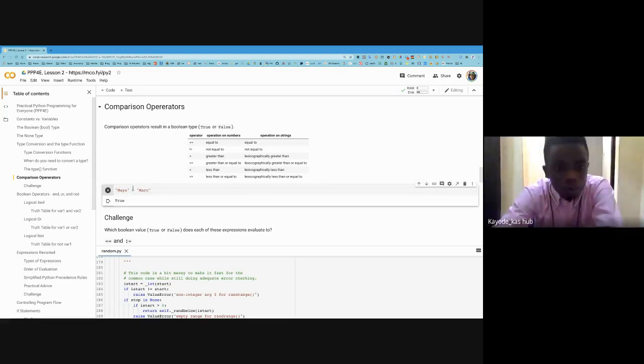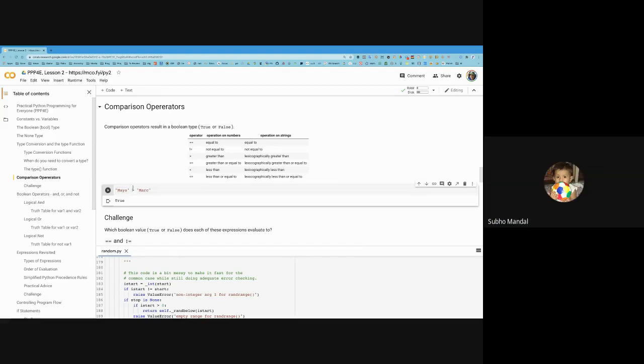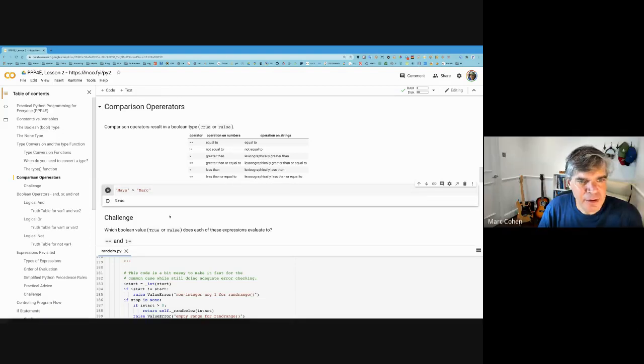True. I can put true. I also say true. You are correct. And the reason is that strings compare in what's called lexicographic order, which you can kind of think of as alphabetical order, though it's a little bit more broad than that.